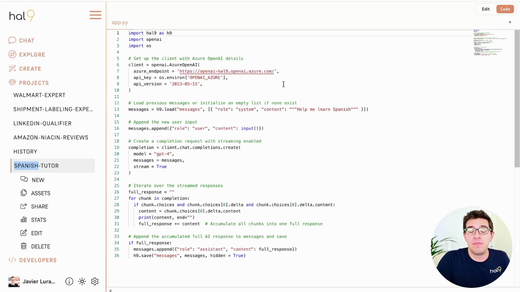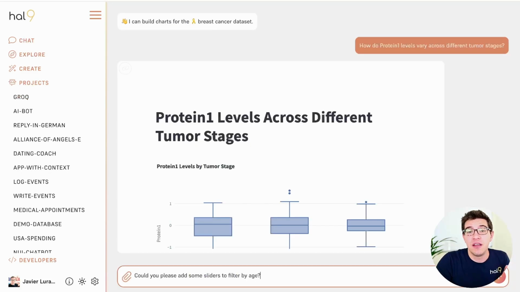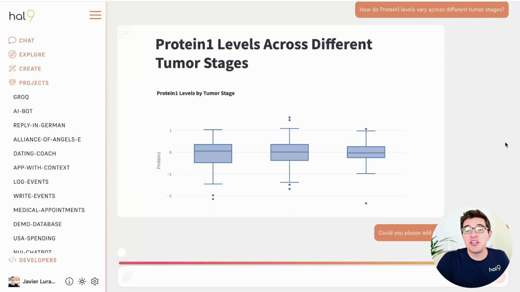Let me show you a more complex use case. In this particular case, I connected to a private data set, healthcare related. Hal9 can run directly in your organization. And I asked the question, how do protein 1 levels vary across different stages? This particular answer is not just text, it's a full-on application that was generated to help you understand this particular private data set directly in Hal9. And all of this is powered by the same functionality. And this level of complexity, really very few AI providers, if any, can actually get you to here.